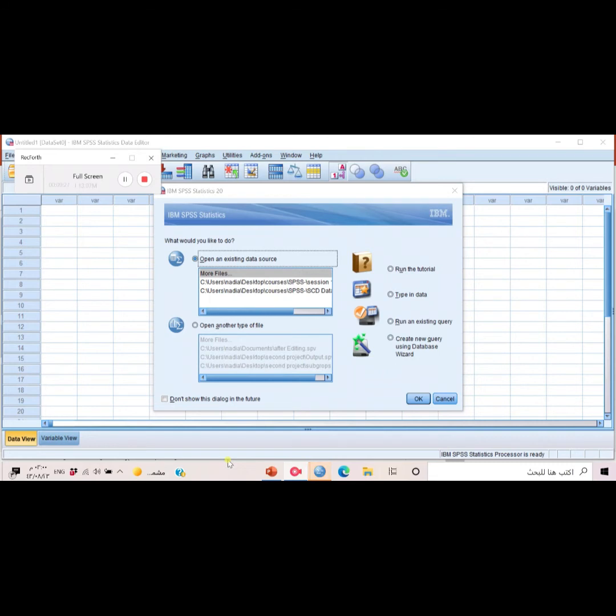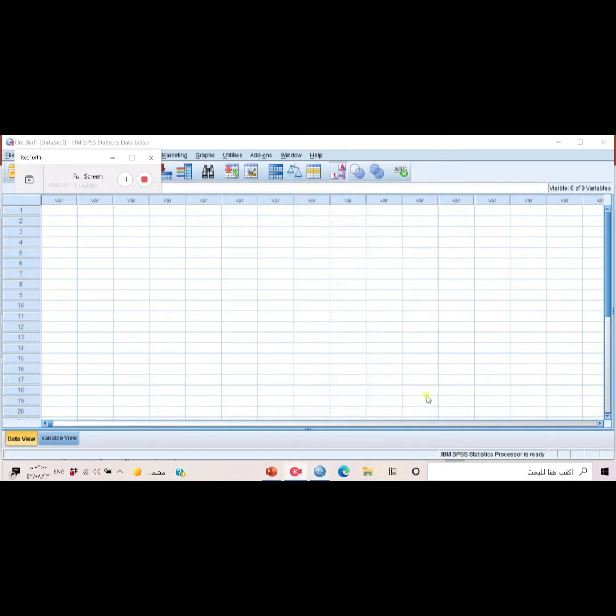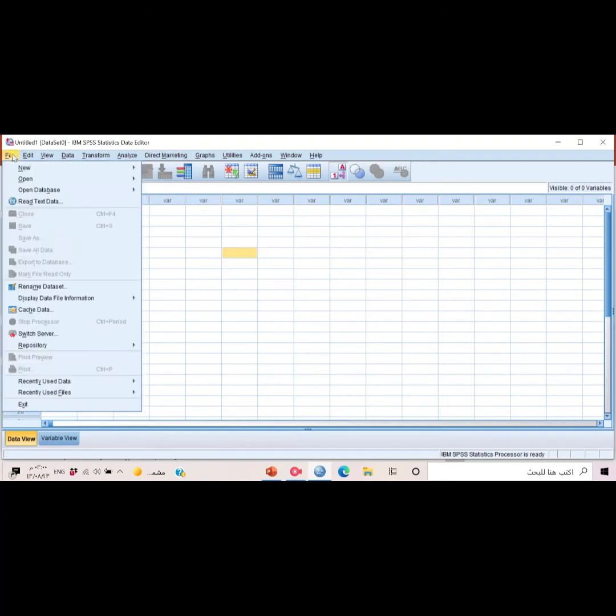Okay, let's open SPSS. When you open SPSS, the first window that appears asks you what you would like to do. You will choose type in data and then press OK, or if you already have a data file, open it and then press OK.